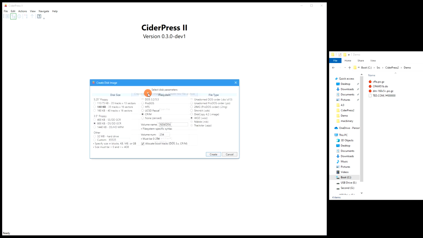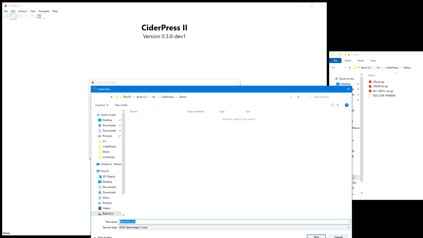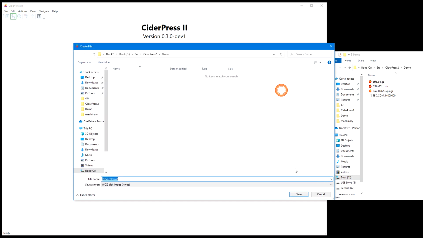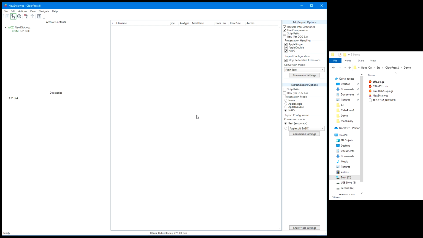The GUI now has the ability to create disk images. So you pick the size you want, the file system you want, and what sort of disk image file type you want. Pick your favorite file name, and there you go.